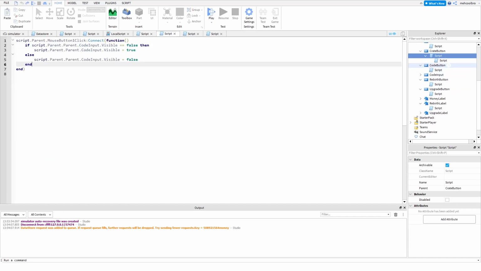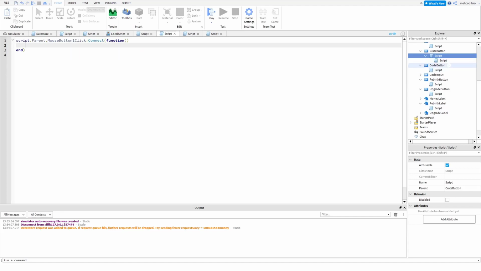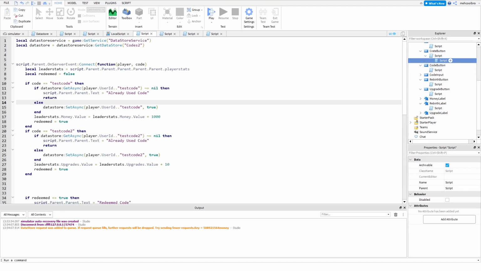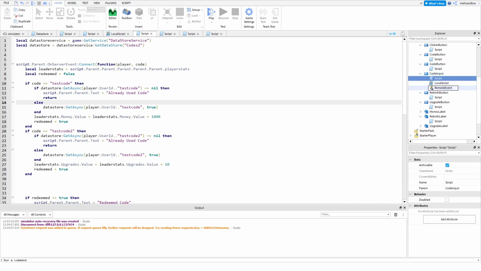I think I might have accidentally moved a script. Wait. Hold on. Oops. That's not supposed to be there. It's supposed to be there.